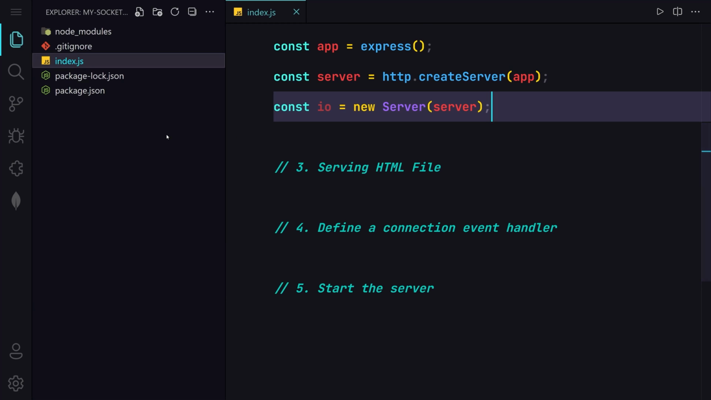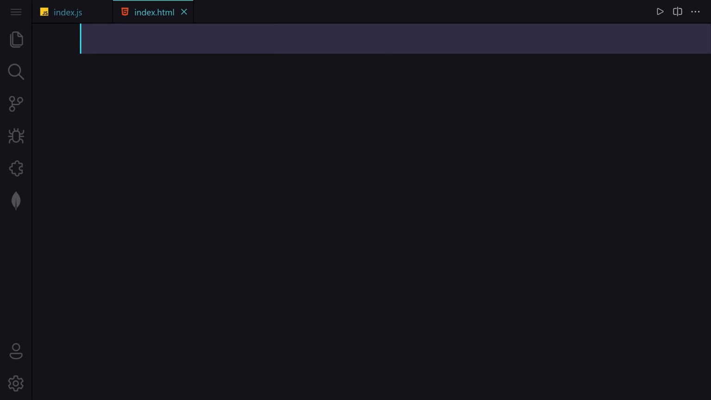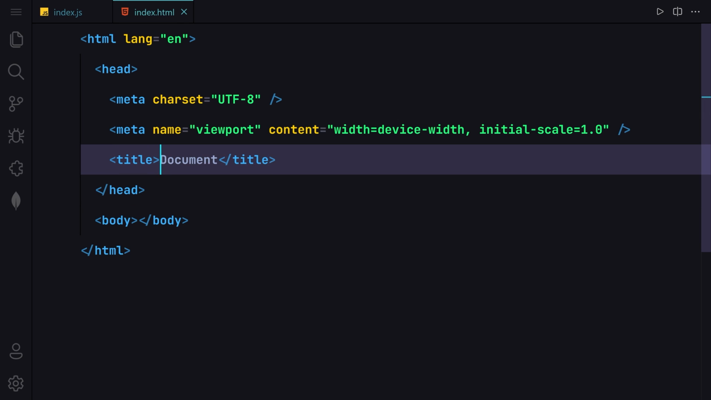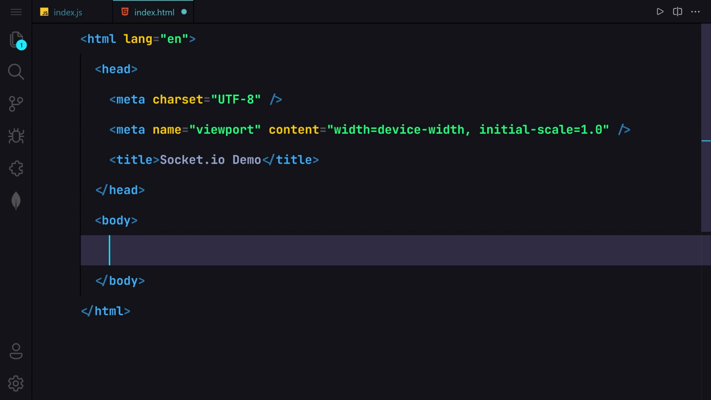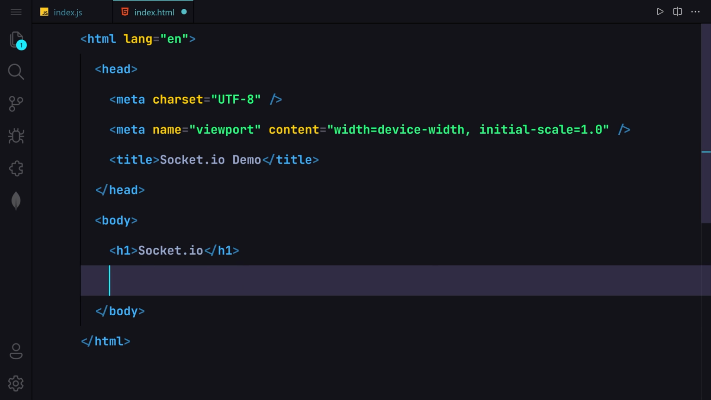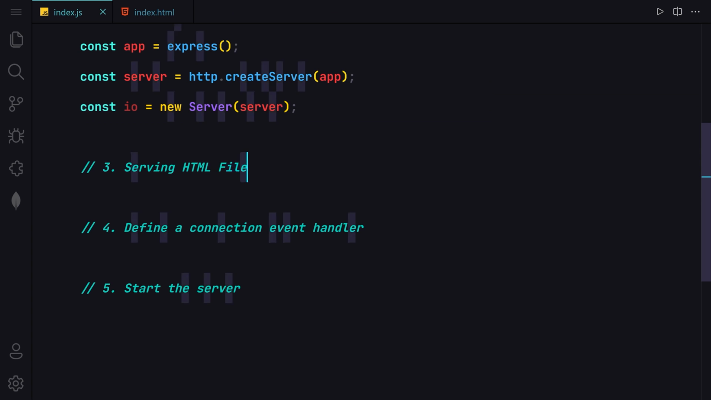So what I want to do is create my index.html file right here, and inside there we will just use our doctype HTML, and I'm going to give it the name of something like socket.io demo. And I'm going to also create my h1 right here and say socket.io. Underneath that, we're going to take care of the rest in a few seconds, but now let me just save that.